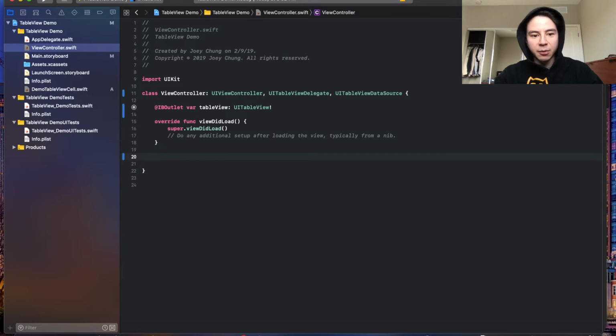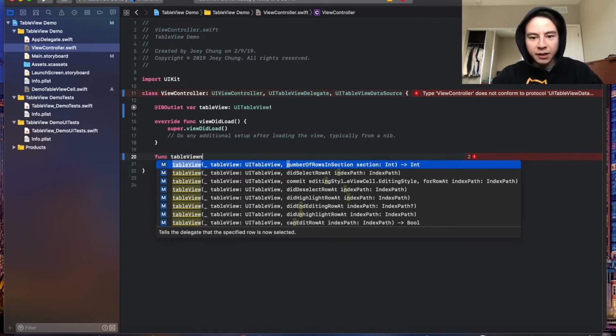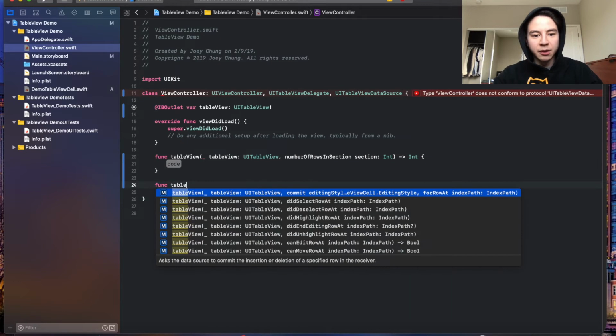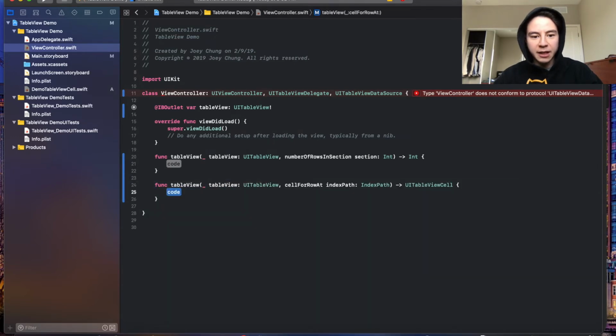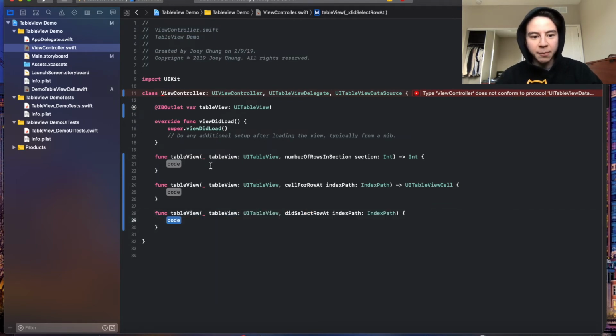After that, you're going to want to type func and then press tableView, and we're going to find numberOfRowsInSection and do func tableView. And then we're going to do cellForRowAt indexPath, and then func tableView didSelectRowAt. So these are all the base table view functions that we're going to need.